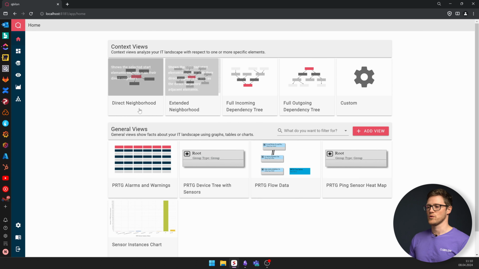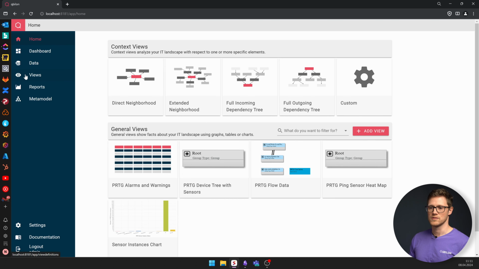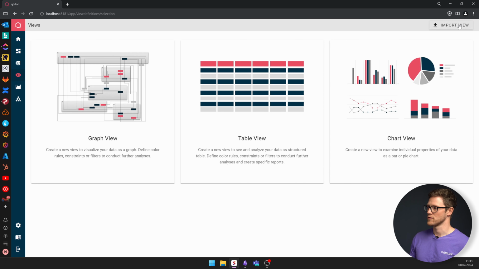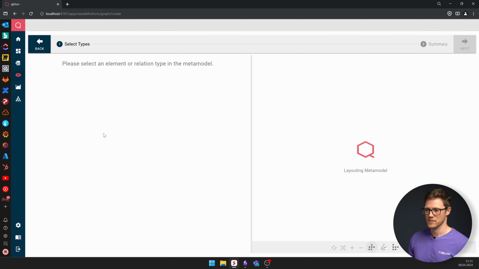If you want to create a view in Qbilon, you have to go to the view section. Within this view section, you go to Add View in the top right corner, and then you have three options. Either you create a graph view, a table view, or a chart view. So let's start with the graph view.